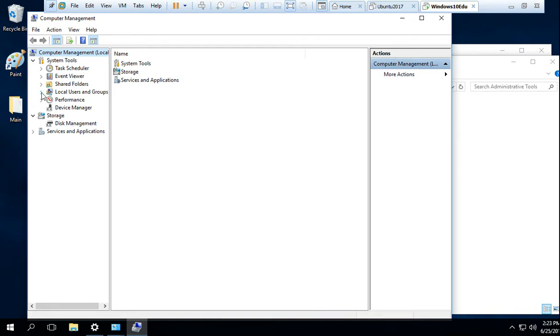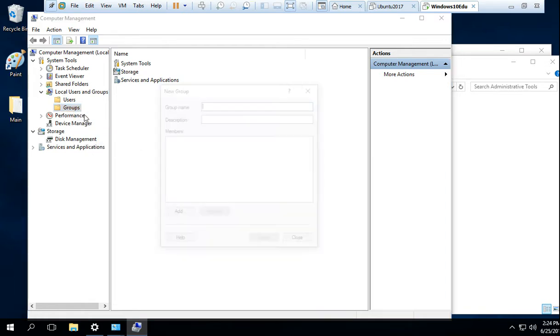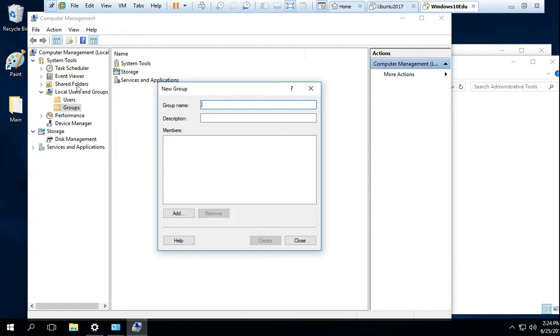So I'm going to expand that by clicking here. And since I want to create a new group, I'm going to right click on that, I believe. Yeah, and do New Group. So creating a group is pretty easy and straightforward as long as you know how to find this little spot. You just give the group a name. So I'll call these people the HR users or something.